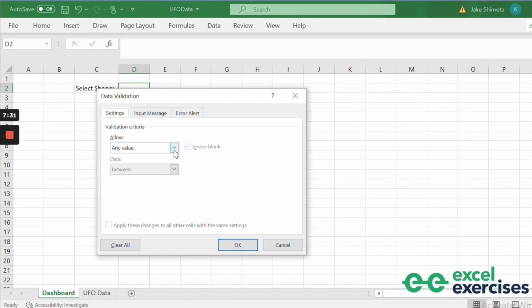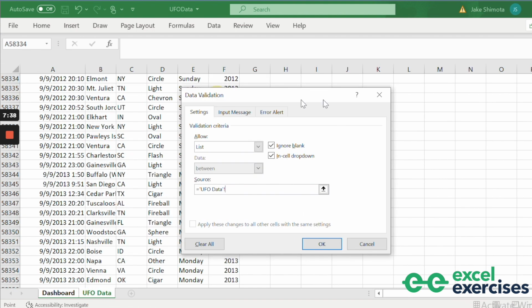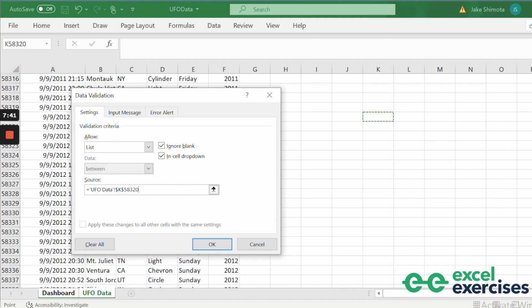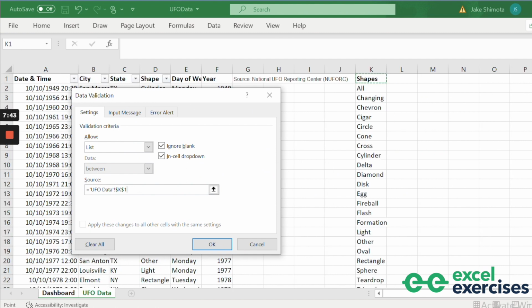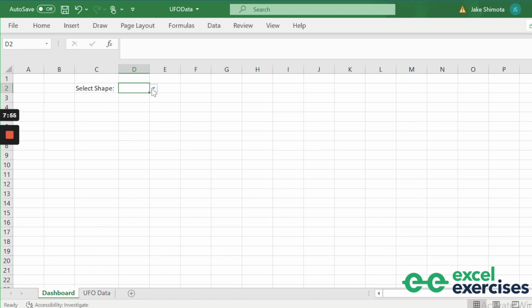I'm going to choose list and click in that source field. Then I'm going to go back to my data worksheet and move this little window out of the way. And I want to select everything in that shapes column. So everything from all to triangle, and hit OK. So now I have a little drop-down selector here in cell D2.